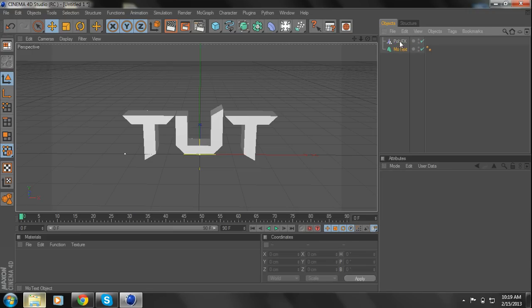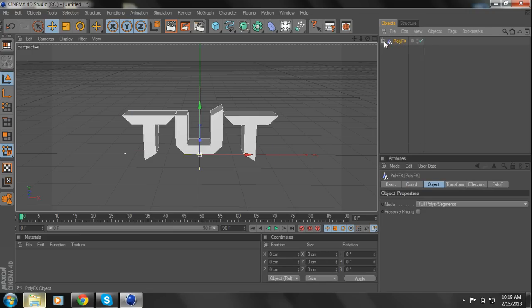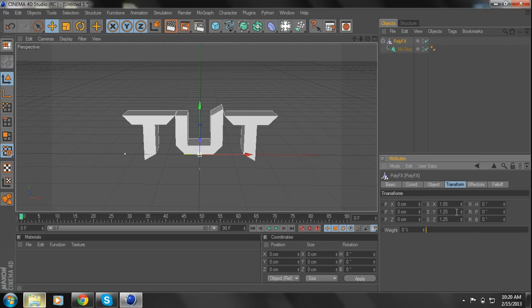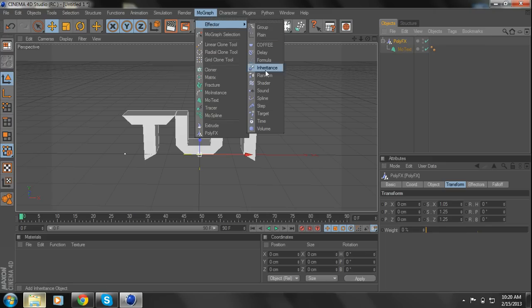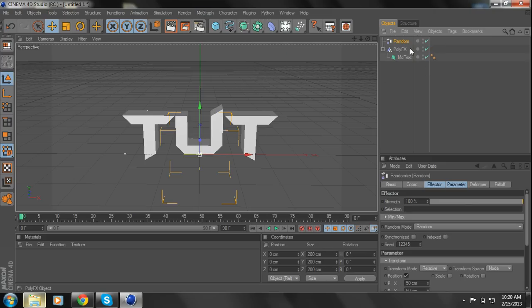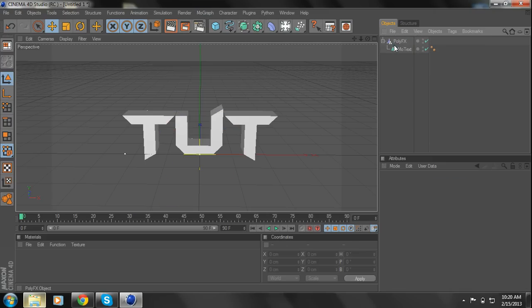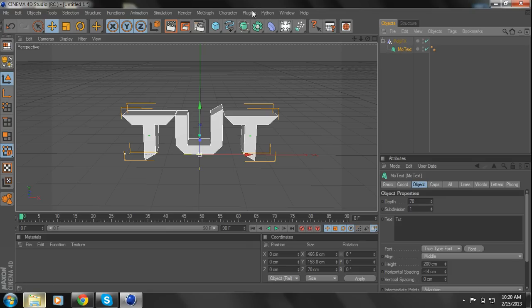Okay, now you're gonna forget to put this. Okay, you put the mode text inside the PolyFX. Now you select PolyFX and you do that. I did already, so okay. Now we go to mode graph effector random. No, I think I skipped it. I skipped something. Sorry. I skipped something.